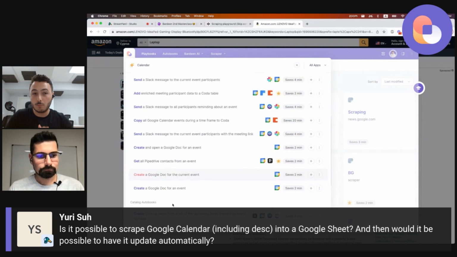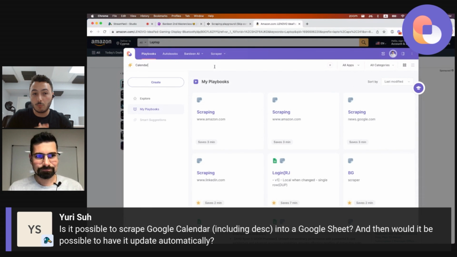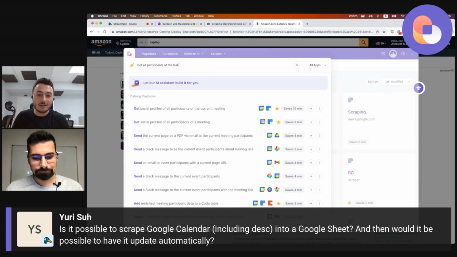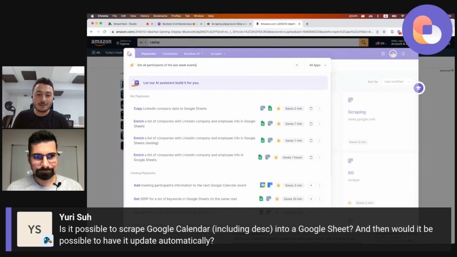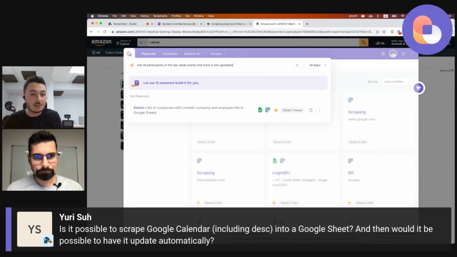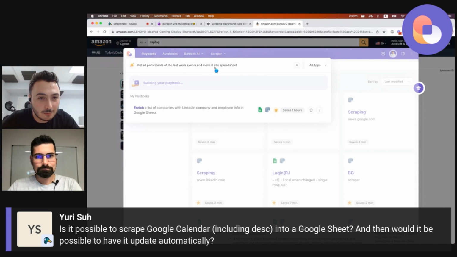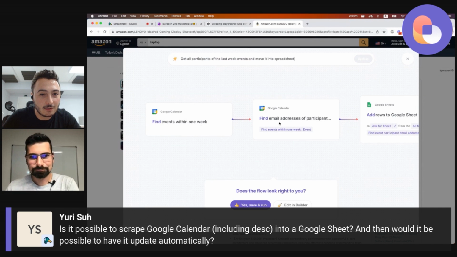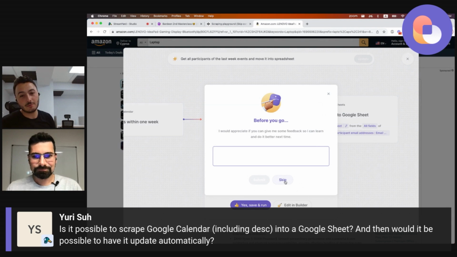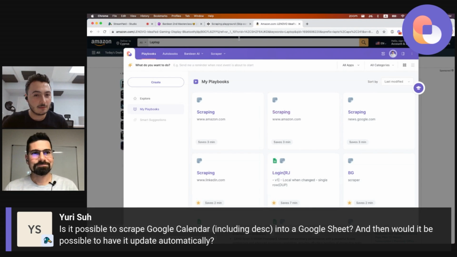We also have a magic box feature where you can prompt what you want. For instance, taking that same question and prompting, get my last week's Google Calendar meetings or the next week Google Calendar meetings into a Google Sheet, and then have a draft created instantly by AI, and you can run that automation or edit there. So here's a great example from Manvel, who's just prompting an automation to reality, and we got a draft just like that. Find events within 1 week, and then add those rows to Google Sheets. So this should be able to work out of the box. But let's not demo it right now. Let's go into another question.